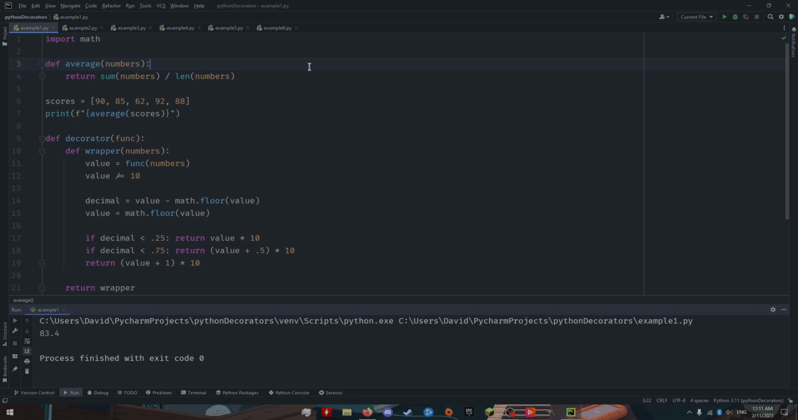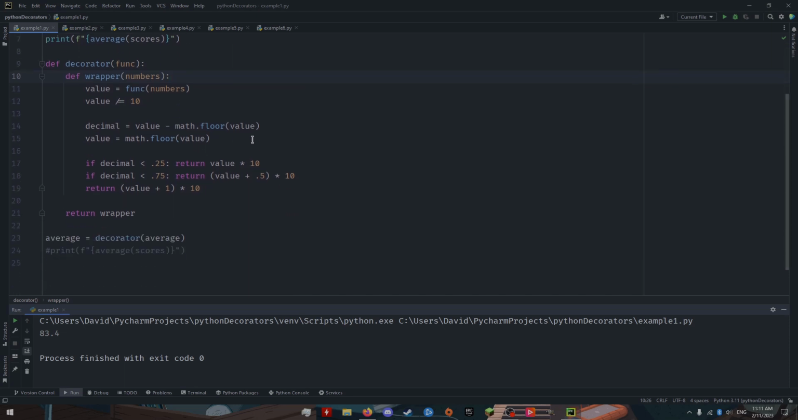multiple of 5. We can define a decorator as a function that takes a function for us to modify. This decorator will then return a new function called a wrapper. Our wrapper will call the original function and modify its value appropriately. Then we can redefine our average function as this created wrapper function. If we uncomment this and run it, you can see it works as expected.